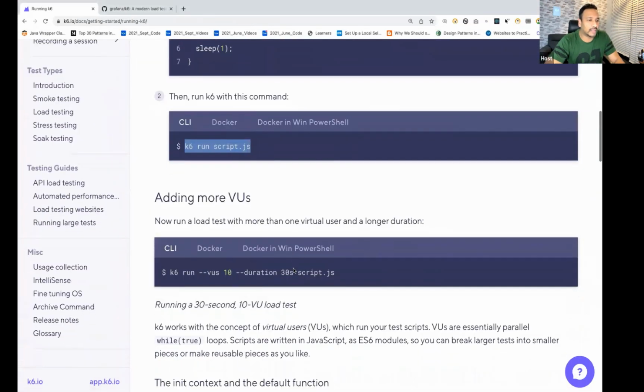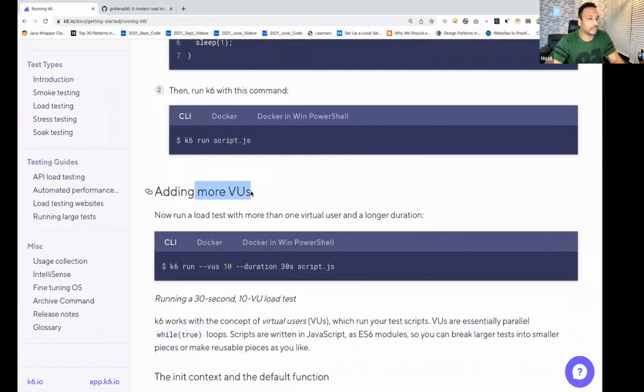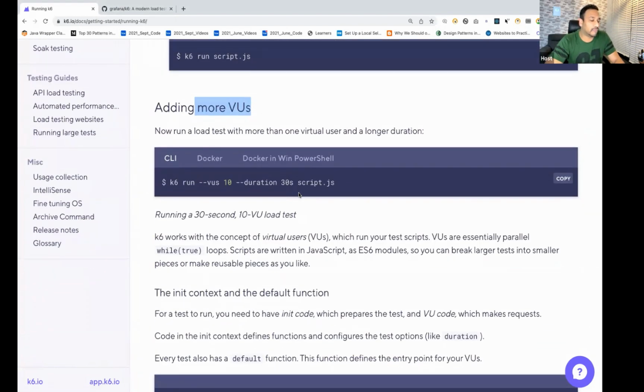Now I'll do one thing. It's saying that if you really want to add more VUs, it means you want to add, let's say, 10 different threads or virtual users, then we can say, okay, fine, running a 30-second 10 VU load test. So here you can say hyphen duration 30 seconds and how many virtual users you need, 10 virtual users, and run the same script with the k6 run command. So let's run it once again, this time with 10 users within 30 seconds. The maximum timeout is 30 seconds over here.